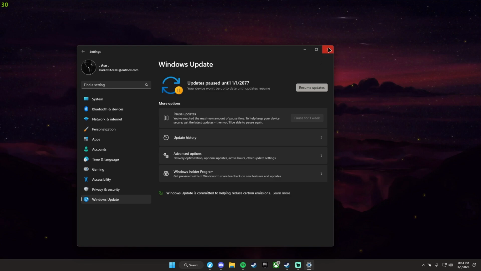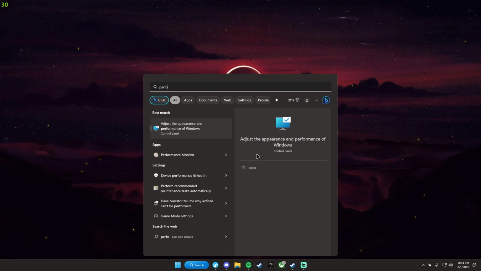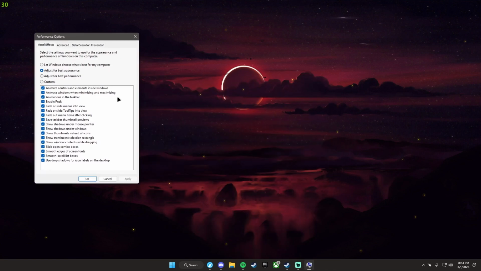Okay, so the next thing we're going to do is look up performance in the search bar, and it'll say adjust the appearance and performance of Windows. Click open on that, and you can see here there is multiple different things you can turn off. I am sorry for yawning so much, by the way. It's quite late here. Here, depending on what you were going for, you can just select best performance, but keep in mind if you do this, the font might change and some other stuff might change.